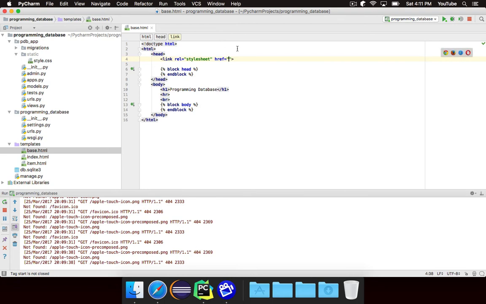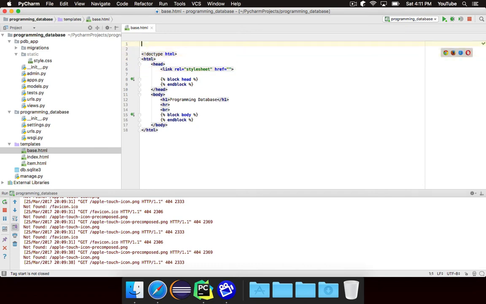The first thing that we need to do is load the static files module into our page so that we can access static files. So the first thing we'll do, we'll make our first line be curly brace percent sign to do a template command, and we're going to load static files. This will give us access to some commands that relate to static files, and we're going to use the static command.